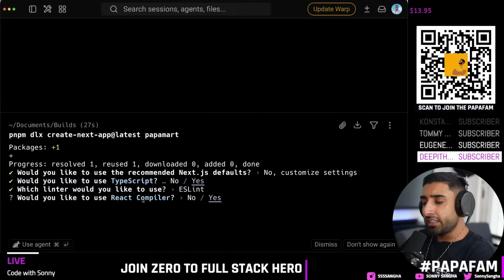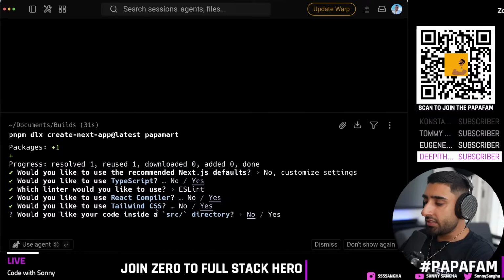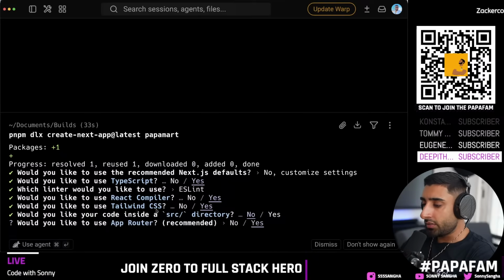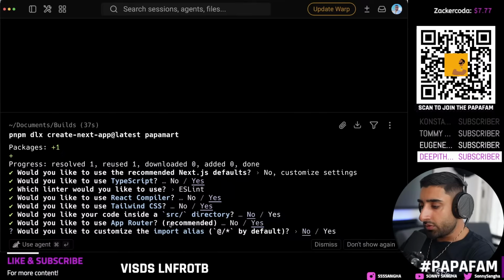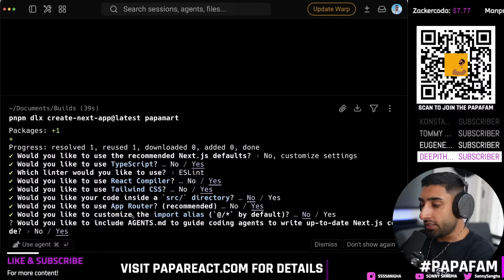React compiler, yes. I don't know why they're defaulting to no, but we're going to use yes. Tailwind CSS, yes. No for the src directory, app router, yes. Alias, would you like to customize? No. Would you like an AGENTS.md to guide coding agents to write up-to-date Next.js code? Yes.